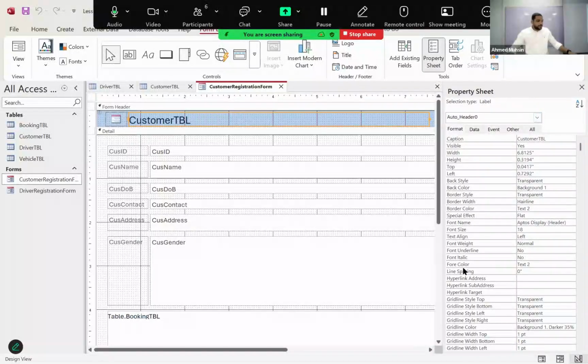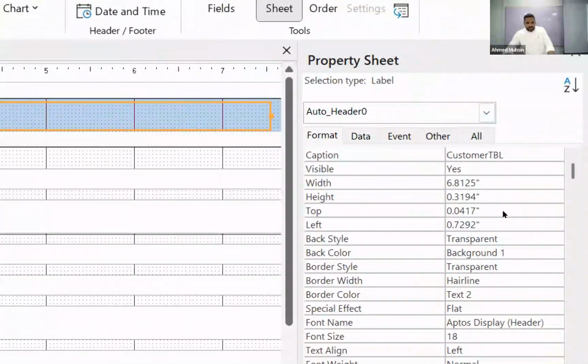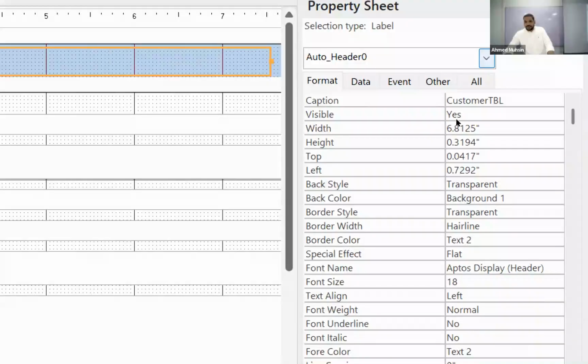Click on it and now you get the properties. Everyone saw the properties over here? Now guys, this is the tricky part. Remember, it is showing you the properties for whatever object you have clicked on. Right now, it's showing me the properties for my header.